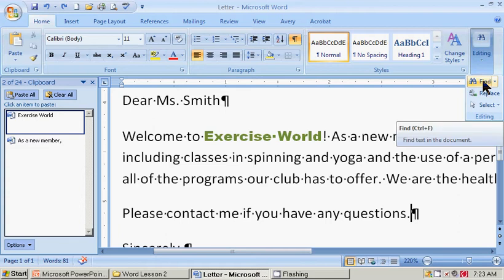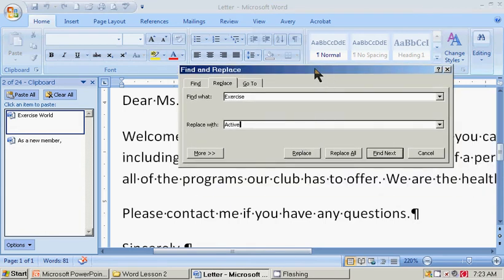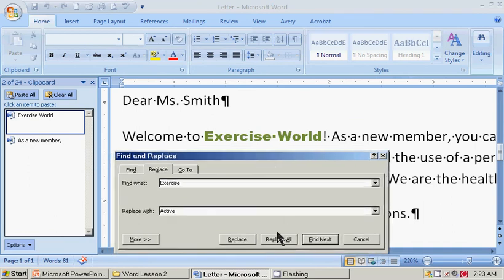Let's go ahead and do replace because you get these tabs right here. You can find it, you can replace it, and you can go to. I'm going to show you both of them. We're going to hunt for exercise and replace it with active. And I need to type it the same way each time with capital letters. So we have an option. We can choose replace and it will do it singly, one at a time, or we can choose replace all. Let's just do replace.